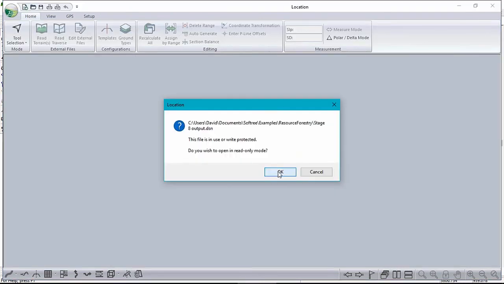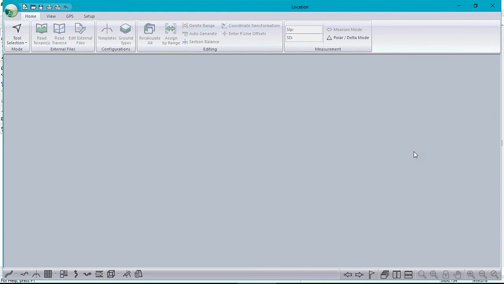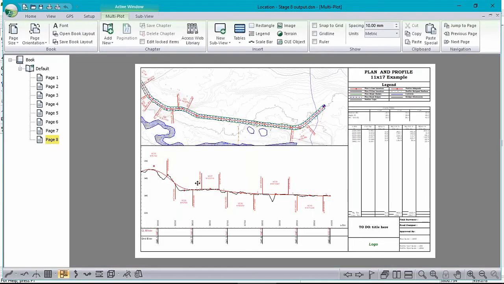It's already open. I don't care. I'm going to open it anyway. And first thing you're going to notice, it picks the right page size. That is a little bit of good luck because the default page size going forward is 11 by 17, and that happens to be what I had there. But you can change your page size here.